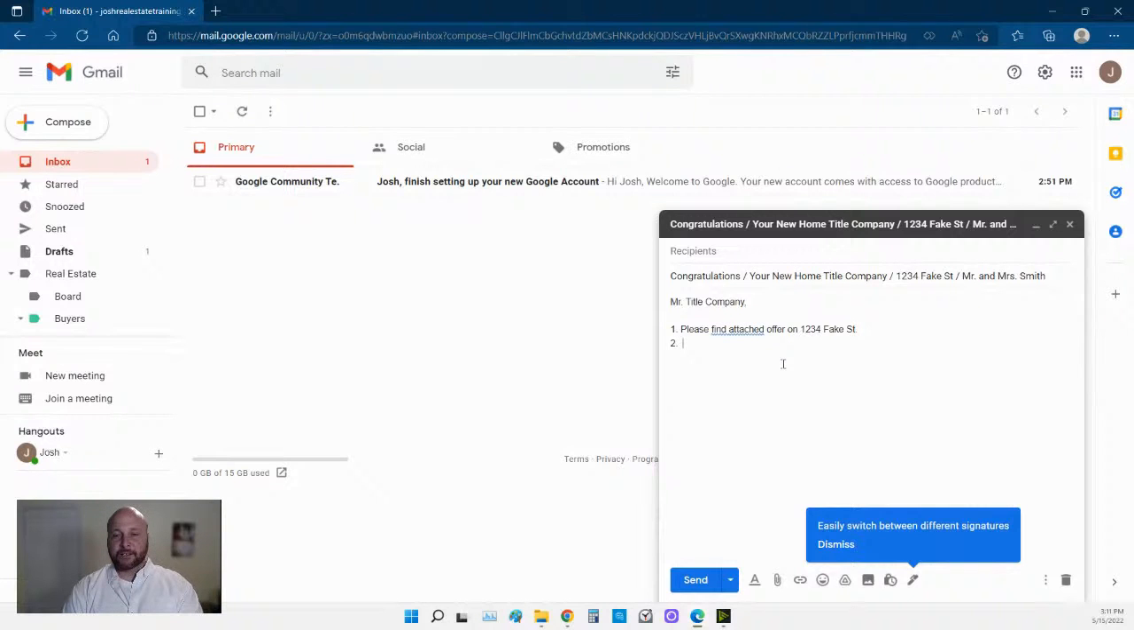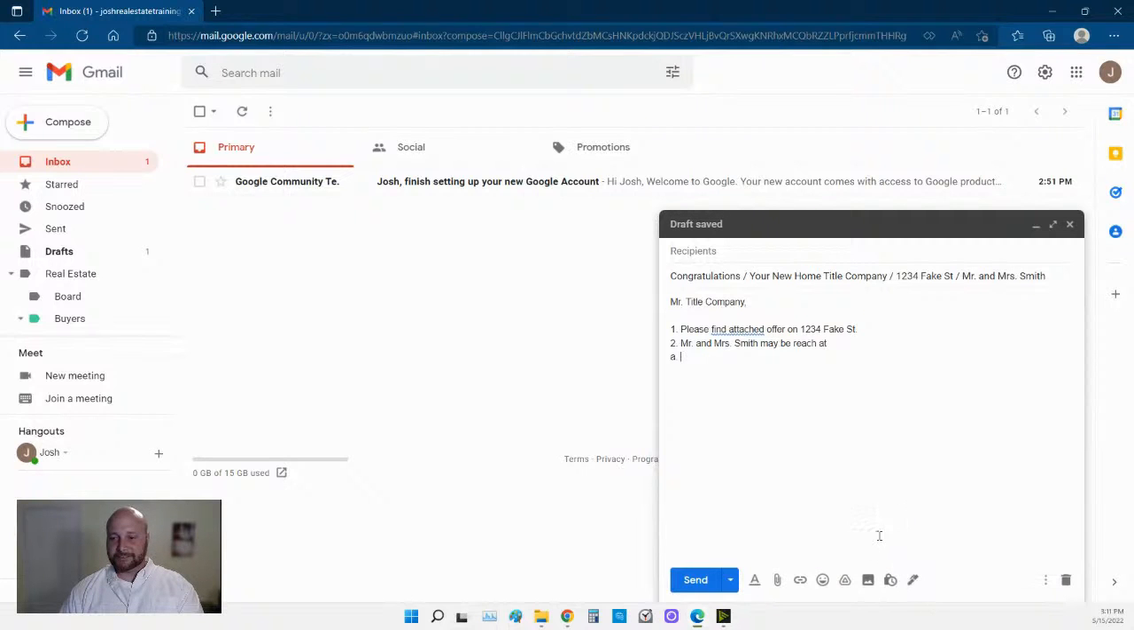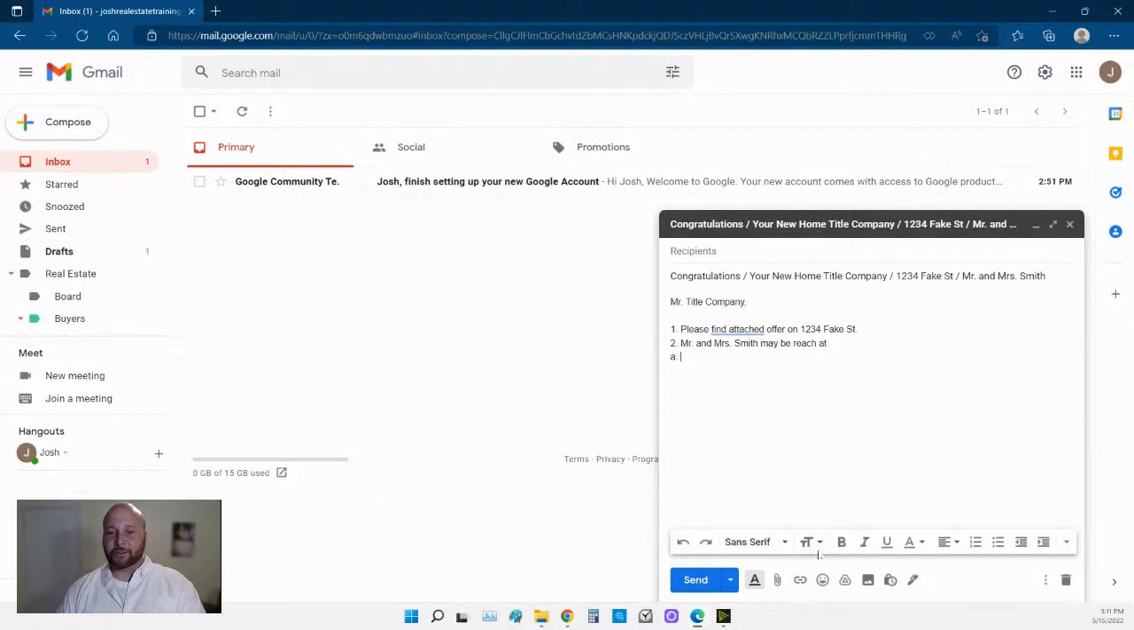2, Mr. and Mrs. Smith may be reached at, and then you'll do a, but this should be doing the whole, oh, there it is. Okay, here's the bar I was looking for. So if this bar is not there, just click this A button right there. You need this, okay? And the reason you need that is you're going to make an outline.